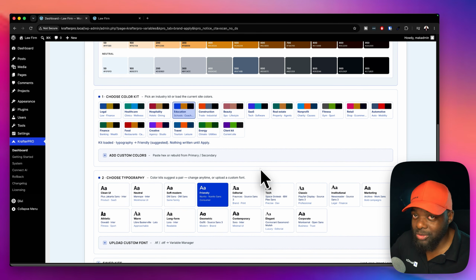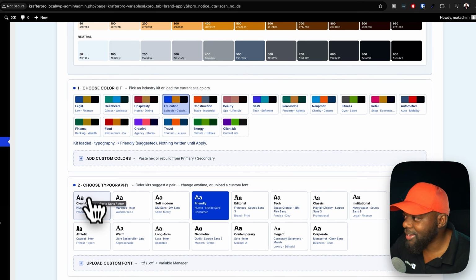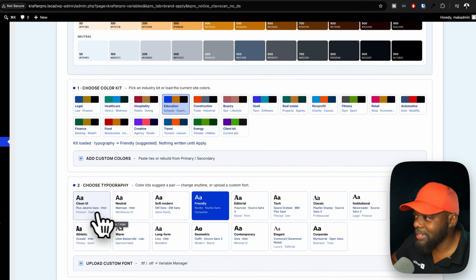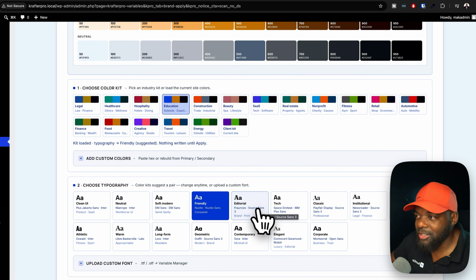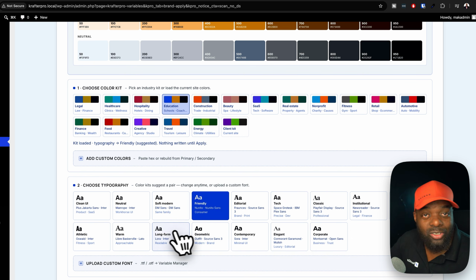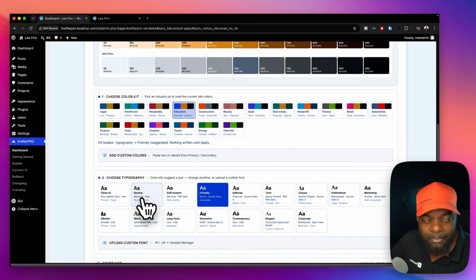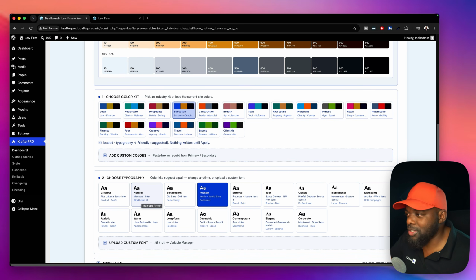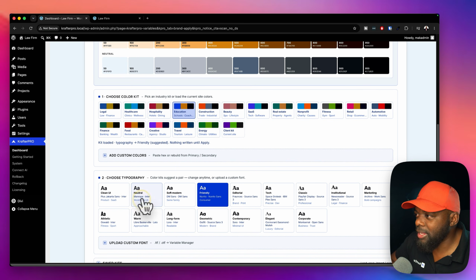The other area that is also very important is the typography. How do we choose fonts that work well together? Well, KrafterPRO has the answer. And if you look closely here, it explains what these fonts are actually used for. So for example, this is for clean UI, this is neutral, this is modern, this is friendly, editorial, tech, classic, it's marketing, elegant, and so on. So you can choose based on the style of website you're looking for. So I'm going to come over here and say neutral.